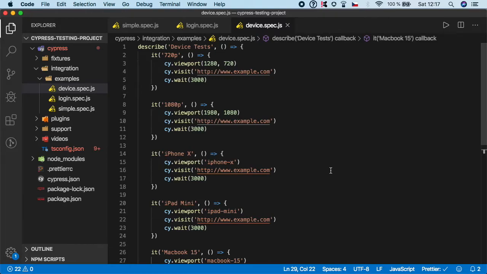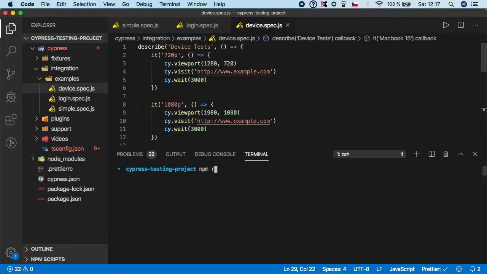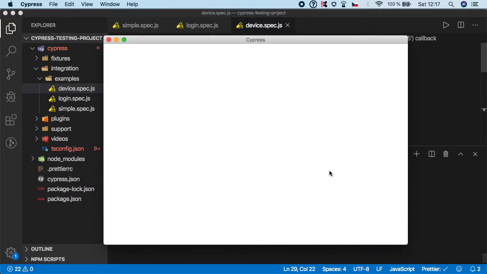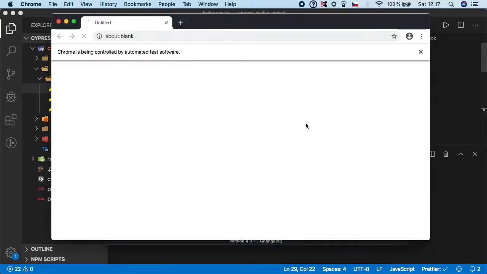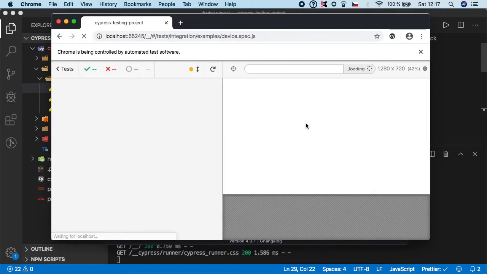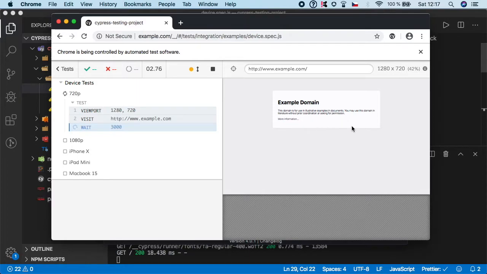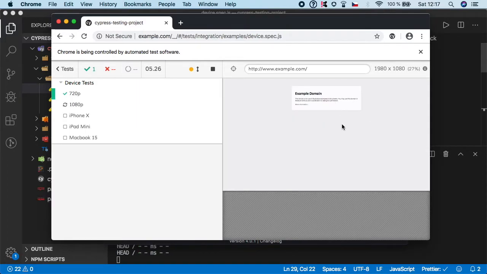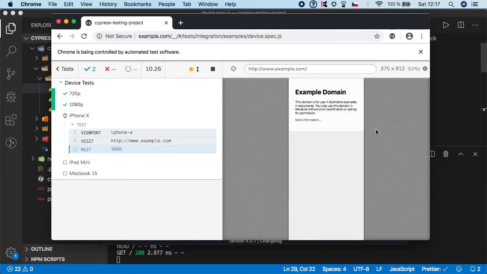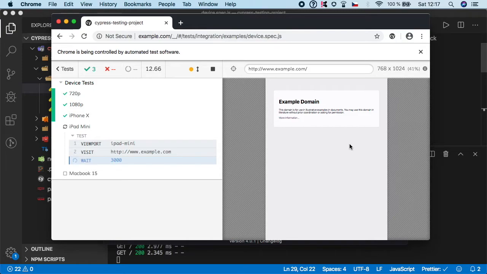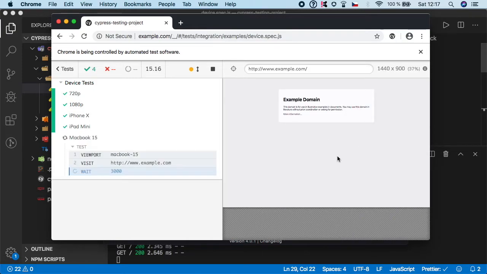Let's now open the Cypress application and let's run it. So npm run cy:open. And click on the device spec. And look how the website is changing, depending on what resolution we are using. So now this is the phone view, iPad view, and MacBook 15 view.